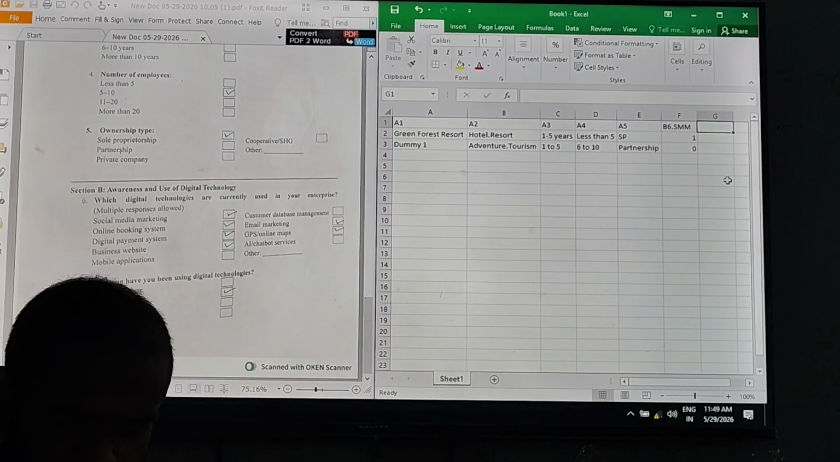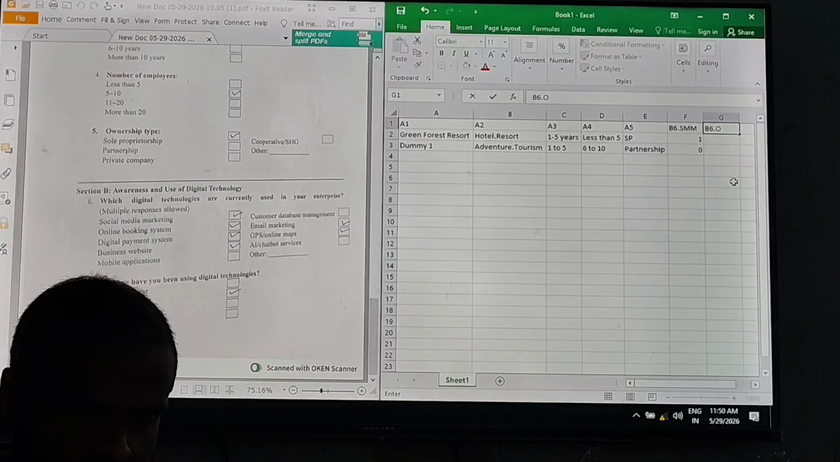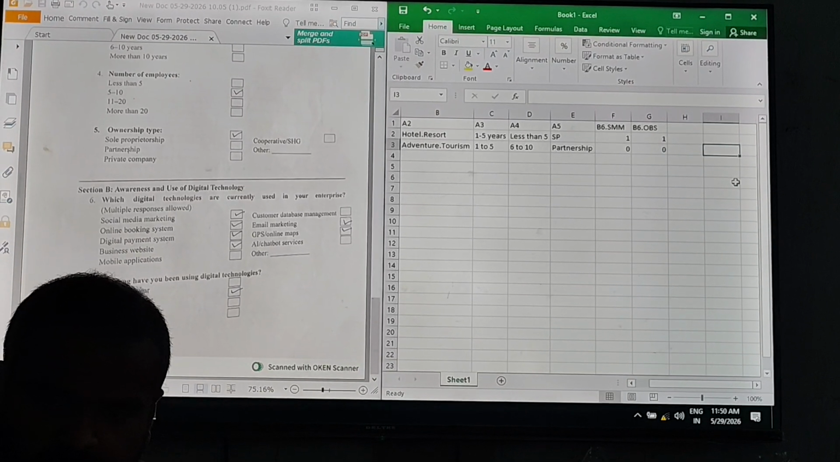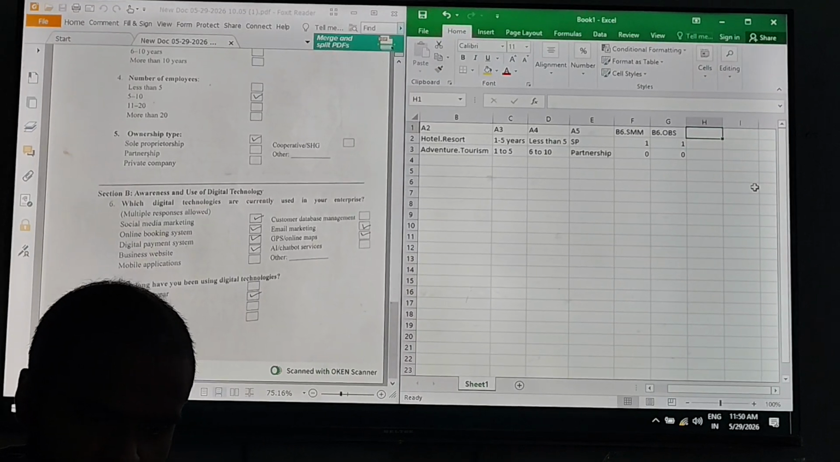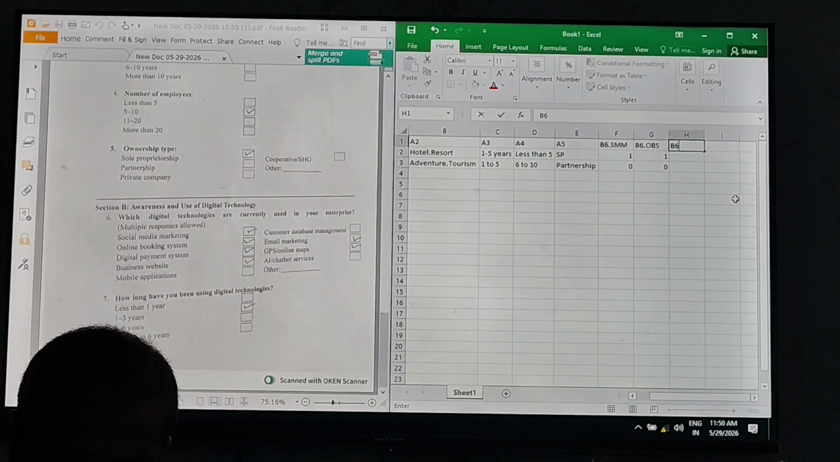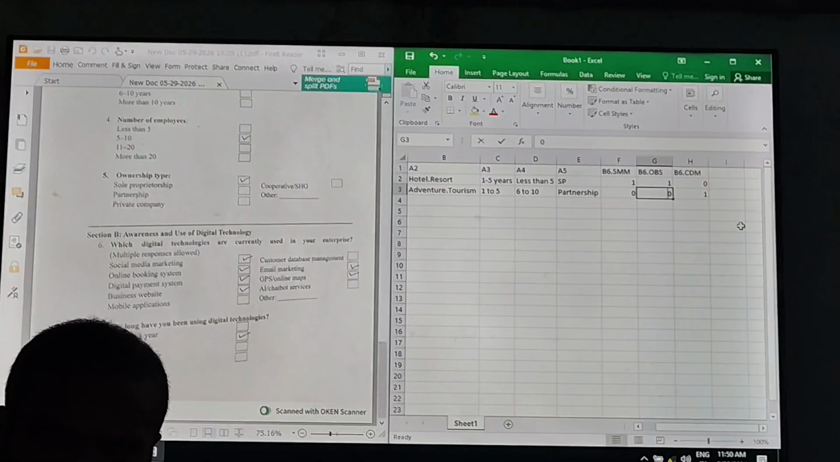I will just do it for each of the options. I will not do it for all, I will just do it for 3 of them. One more is customer database management. B6, how long you have been using technology? Okay, 0 and this is say 1.